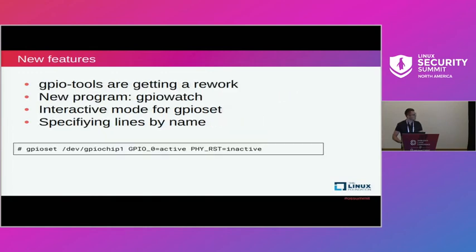We have some reworks to the GPIO tools. So we're going to have a new program called GPIO Watch, which will allow us to use the InfoWatch interface to be informed of any changes to lines. We will have an interactive mode for GPIO set. An issue that many users have raised is that GPIO set doesn't keep the lines.